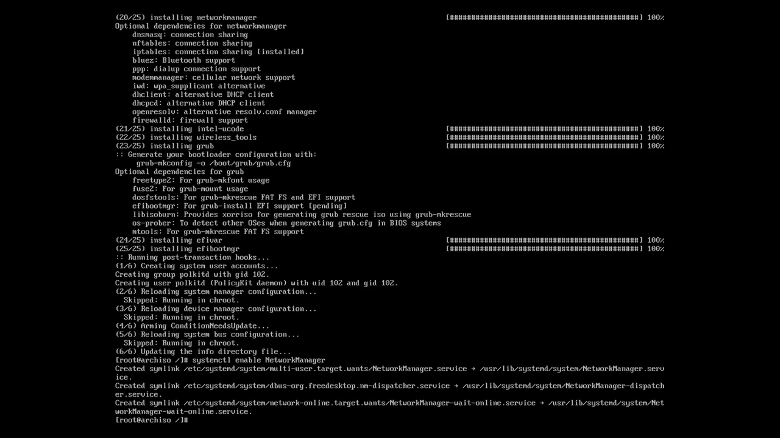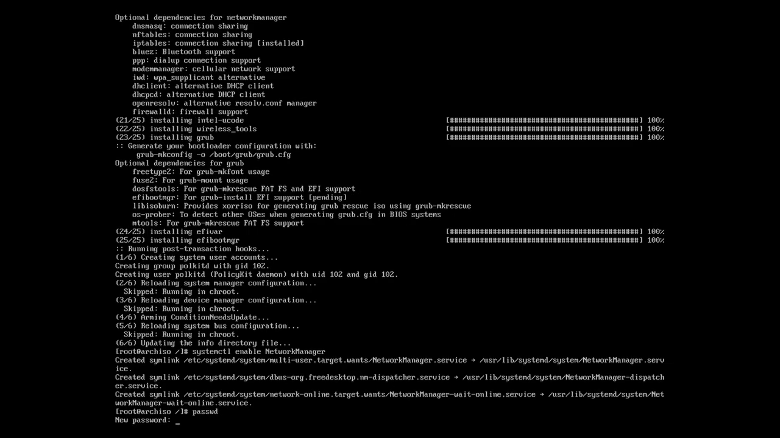Now we are going to create a root password and also create a new user.